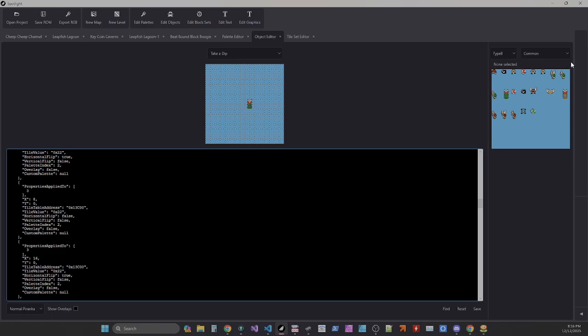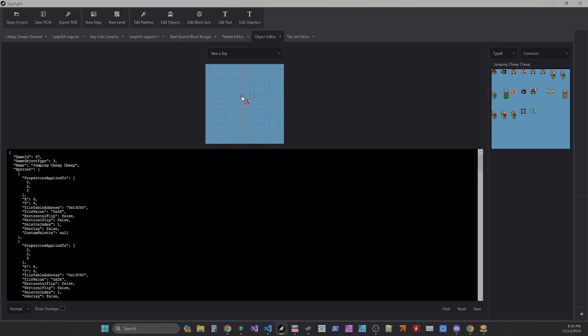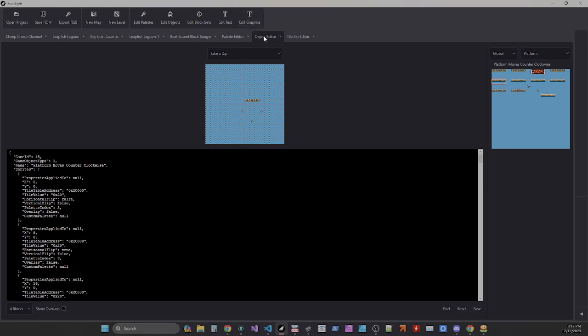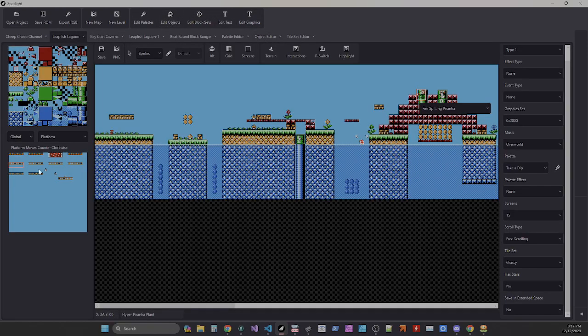So finally, there is this button down here called Show Overlays. So these are special icons that are not related to the game, but it gives a visual cue of the action of the enemy. So, for example, let's go to Leapfish Lagoon. Let's go to Global Platform. Okay. So I got a platform here, right? I right click on that and it creates the platform.